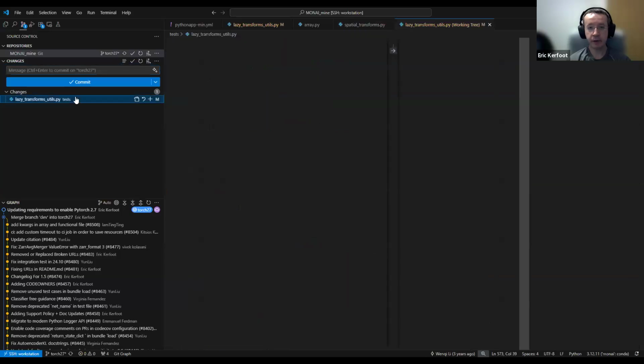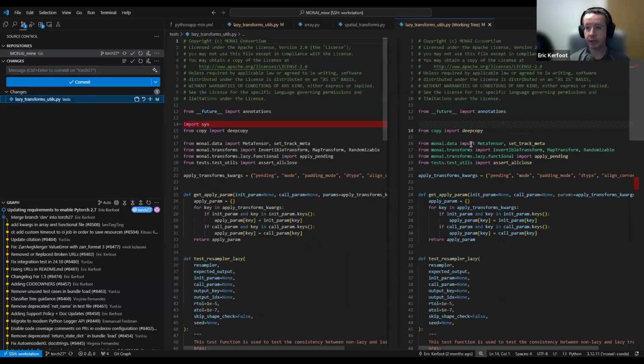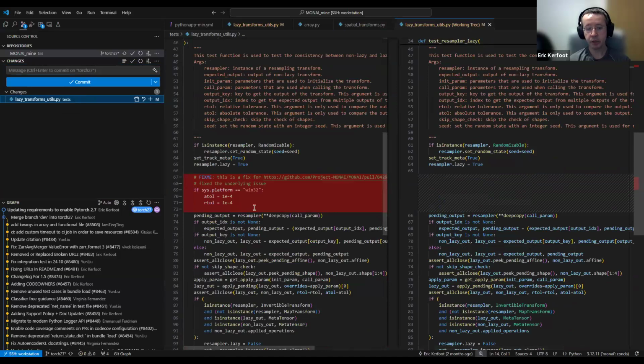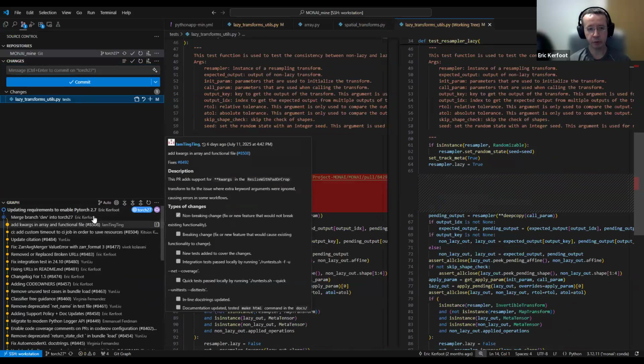If I click on that, it actually shows you the delta between what is currently on the repo and what my changes are. So you can see I deleted a bunch of lines. That's what that shows. What we also see here is a useful visualization of what my current branch is. So I'm trying to get PyTorch 2.7 to work with MONAI right now.